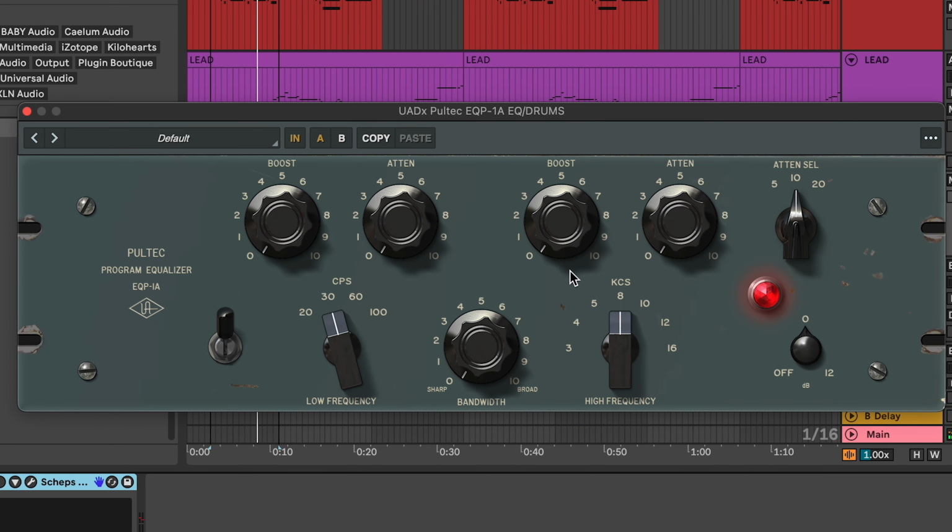Next, I've got the UAD Pultec EQ, and I'm literally touching nothing but one thing, and that's just a small boost to the highs. That's all I do to it.